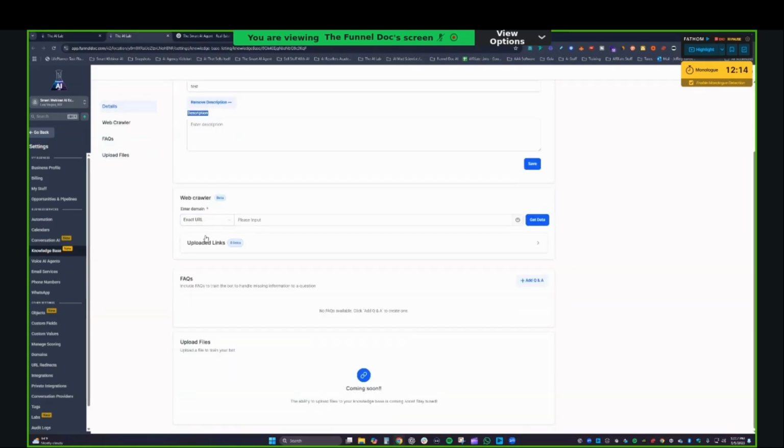As you can see here, it's got the same basic features as it did on the existing knowledge base. You've got the ability to add a URL to it. Now, with these URLs, if you use exact URL, it's going to go right to that one URL and nothing else. If you use URLs with the same path, maybe something like funneldoc.com/free-gift, then anything with a similar path after that slash, it's going to go after that.